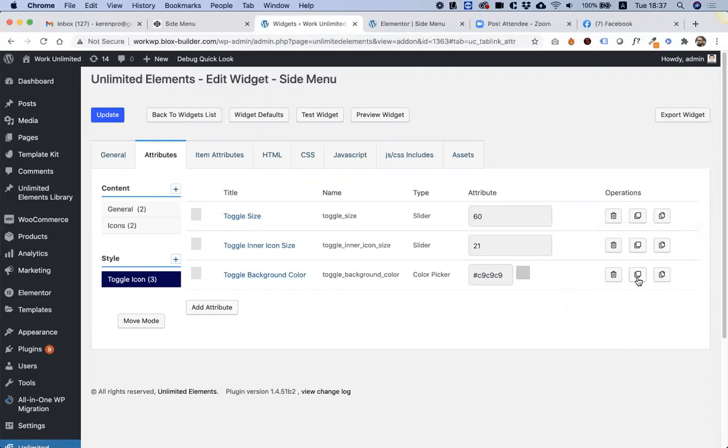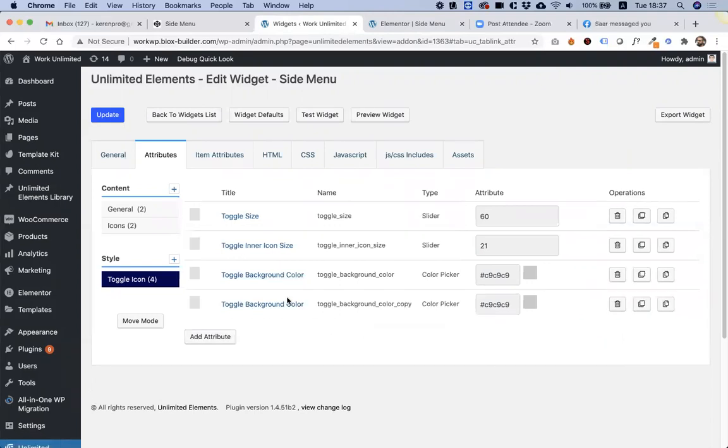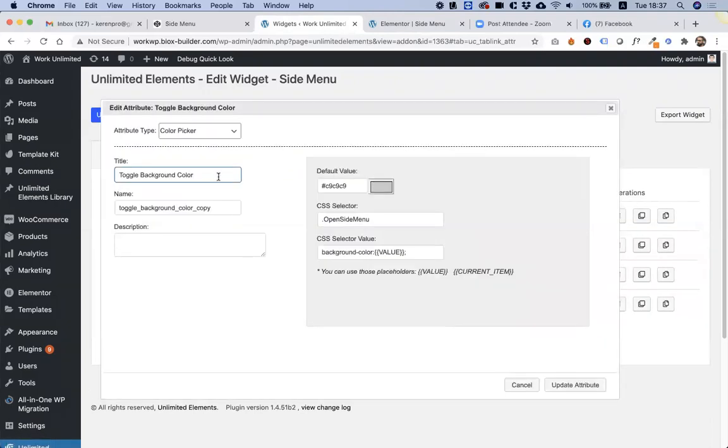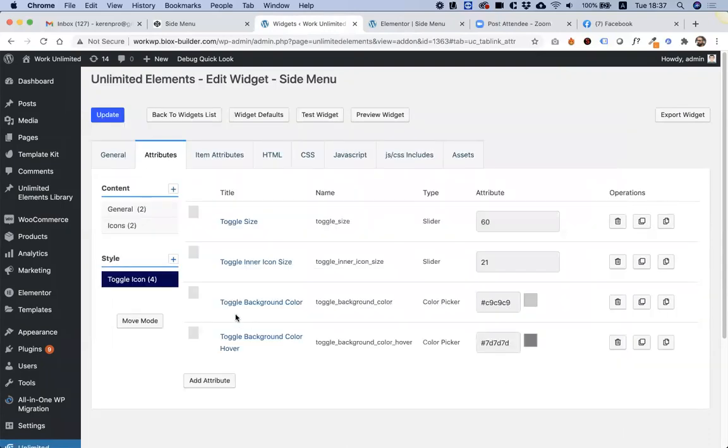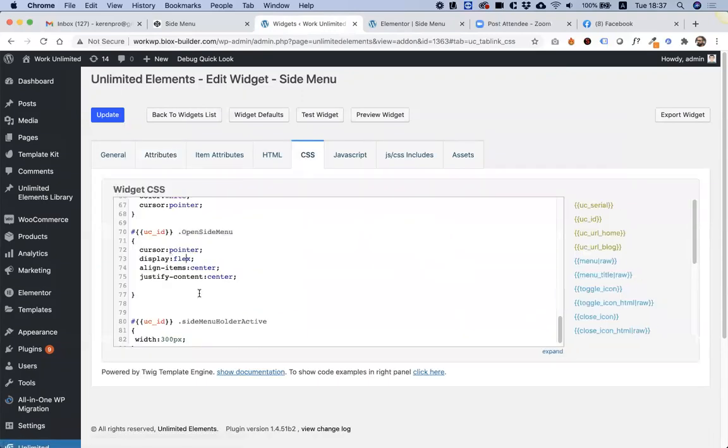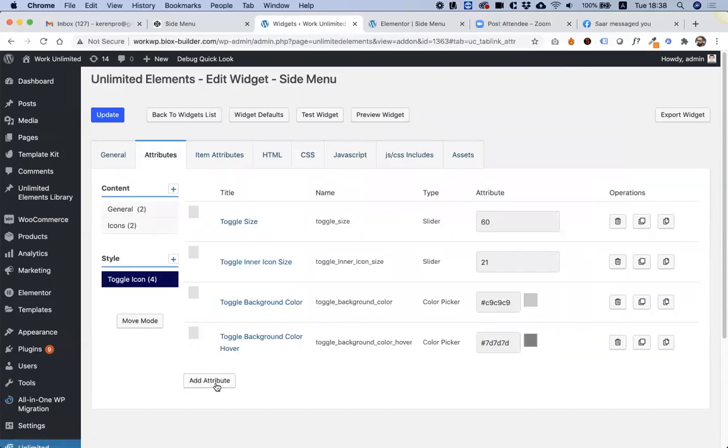I'm going to duplicate this one and we're going to call it toggle background color on hover. Again, delete this and populate it again. Let's add double dot hover. And great, let's give this a different color. Awesome. Update to save.